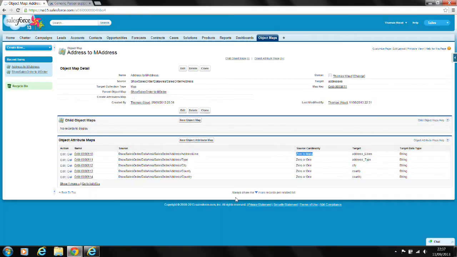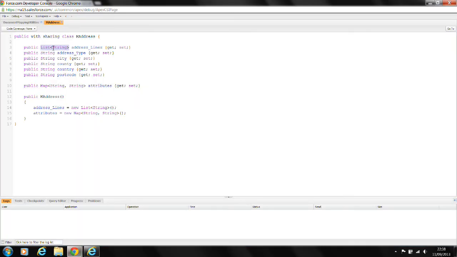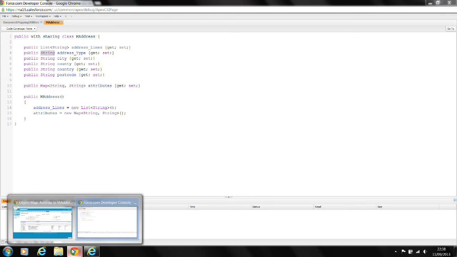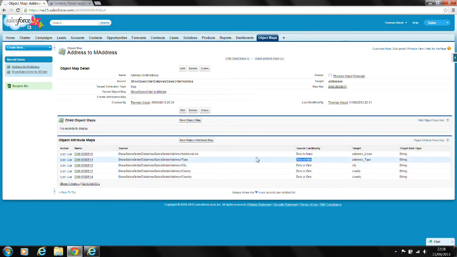Back to the object map. Obviously, for all the standard types of attribute maps, the other option you can select is 0 or 1, where you're basically mapping it explicitly one-to-one with an attribute on the class. So again, an example, address type, go here, and as you'll see, that's just a string value, which has no collection type wrapping around it. Again, back to the object map.